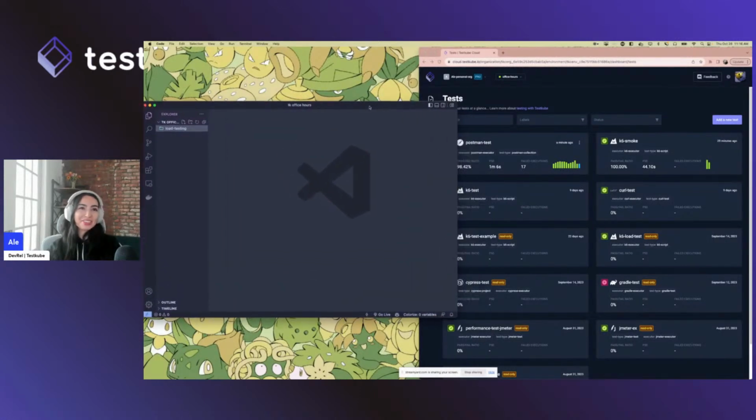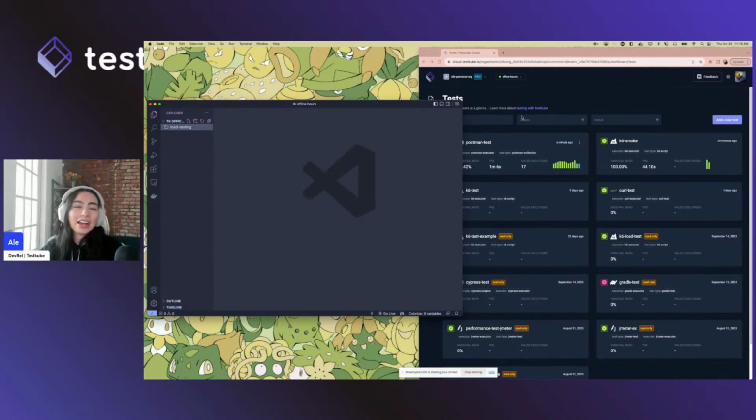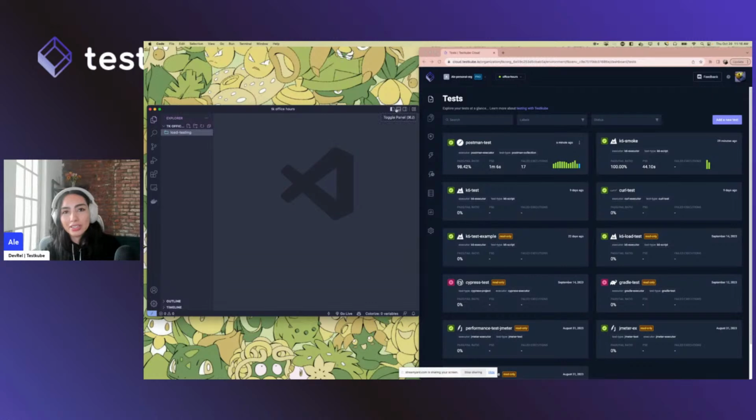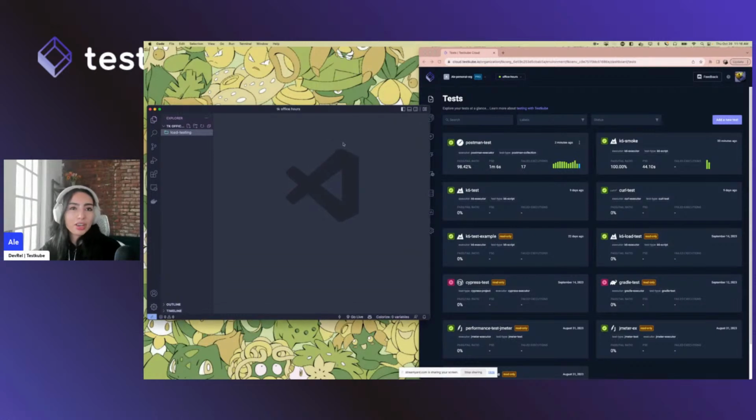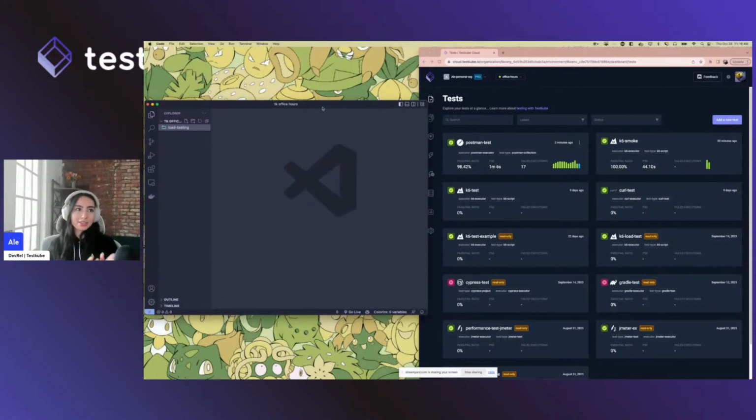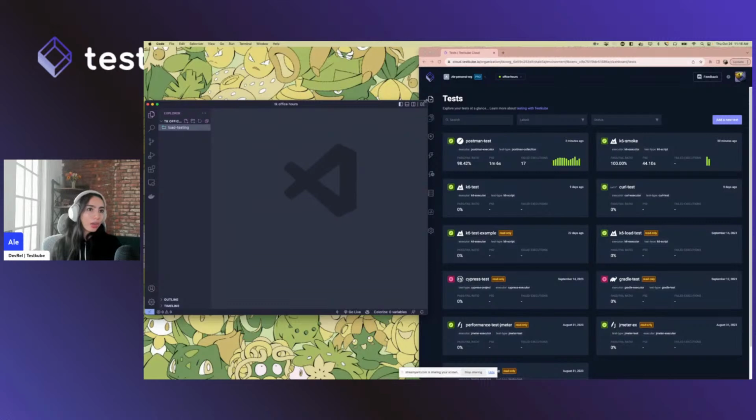Okay, so I have VS Code over here, and then I have Testkube Cloud. Remember that you have to sign into Testkube Cloud. That's all it takes to start testing. So sign into Testkube Cloud, and then what we're going to do is create a test. I'm going to show you a little bit how that works over here.